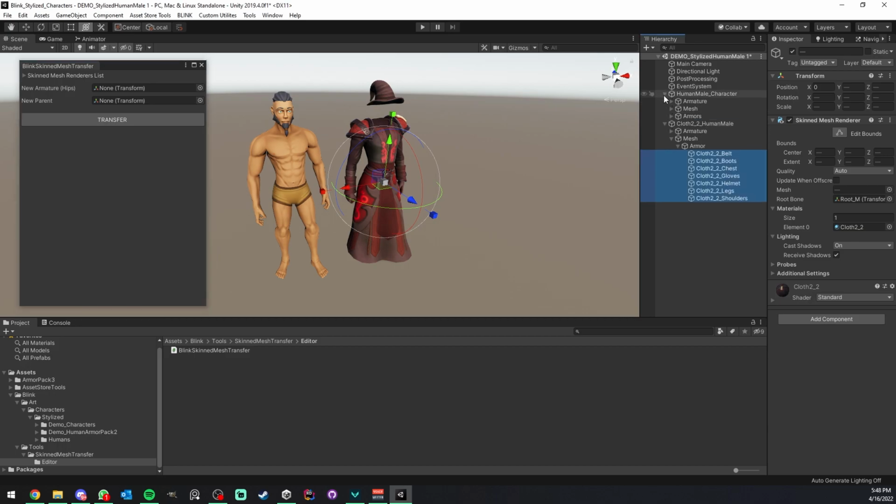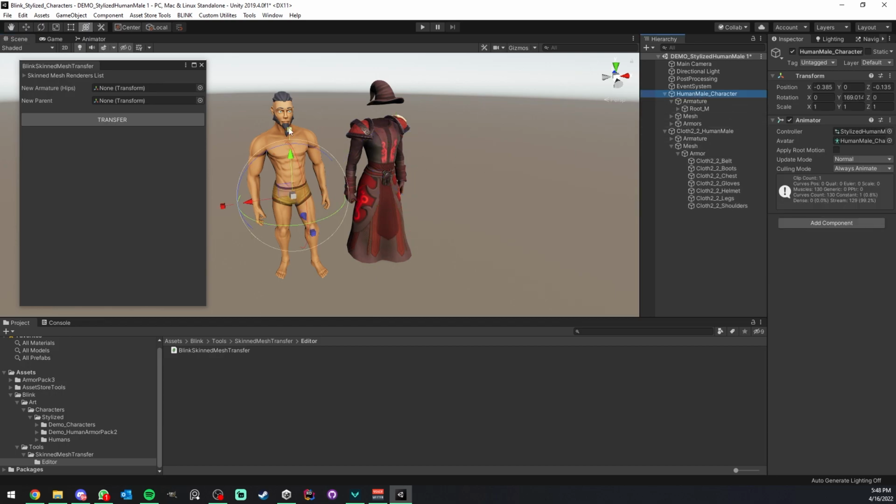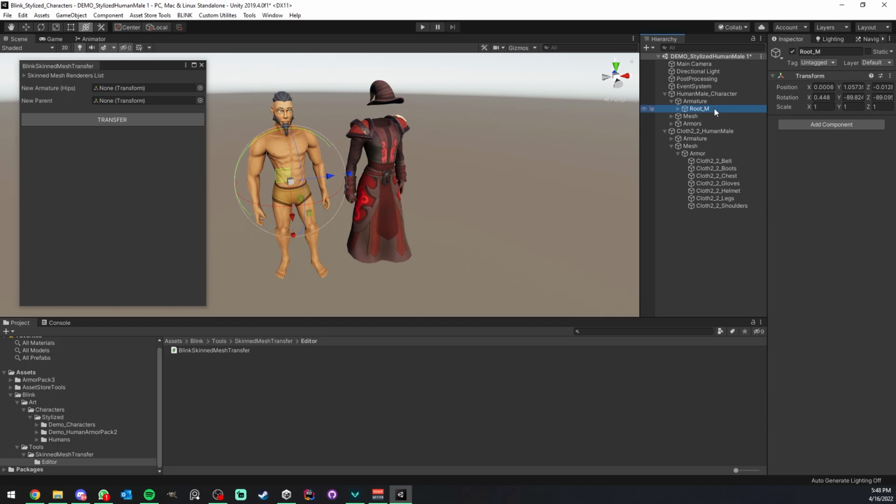The next step is to drag and drop the first bone of the armature we want to port those armor pieces to. So in my case, I'm going to select my human male here, as you can see, and I'm going to find the first bone. Again, this might look or be named differently if you don't use our models, but it's going to work the same way. In my case, it is called root_m. For you, it might be called hips or whatever the developer or artist decided to name this.